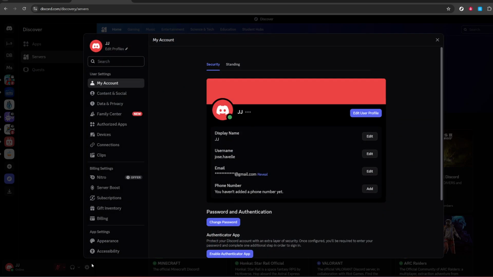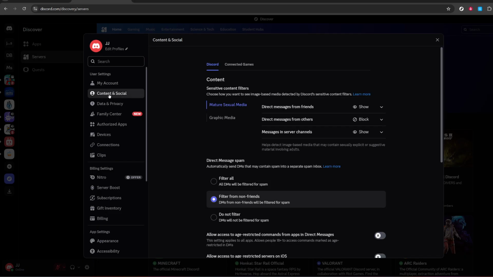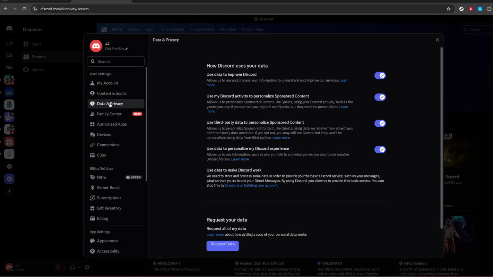In the left sidebar of settings, find and select data and privacy. This section manages how your information is handled and is the quickest route to requesting a copy of your data. Take a moment to glance through the options so you know what's available, but we'll focus on the export features today. Next, locate the request data option.